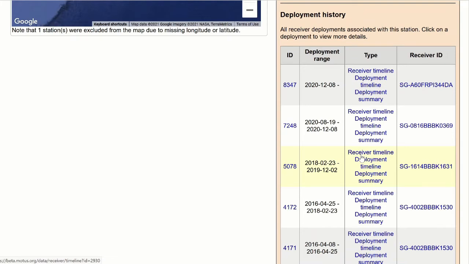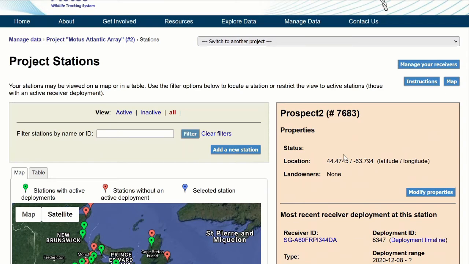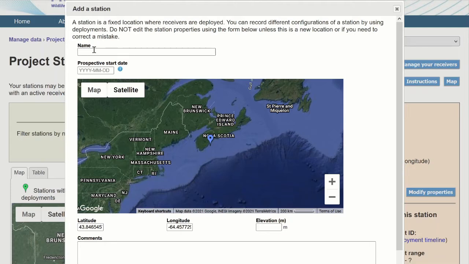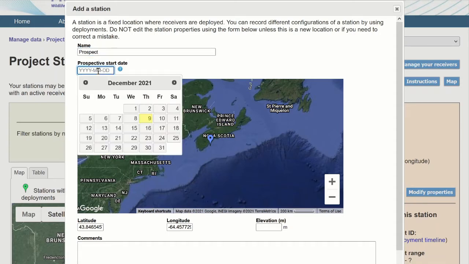To add a new station, go to the top of the page, and in the View and Filters box, you'll see a button labeled Add a New Station. Clicking on this button, you'll be asked to enter the following information. The station's name. This should be based on a local name. The prospective start date. This is the date when the station is first deployed. If the station is already deployed, or it was deployed in the past, this should be the current date or a past date. If the station hasn't yet been deployed, enter the date you estimate to have it installed. If you do not have active plans to deploy a station here, leave this field blank.